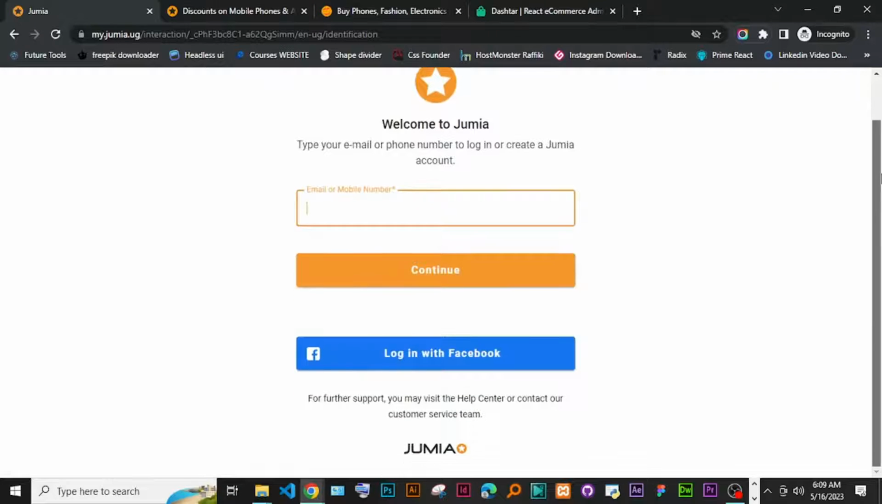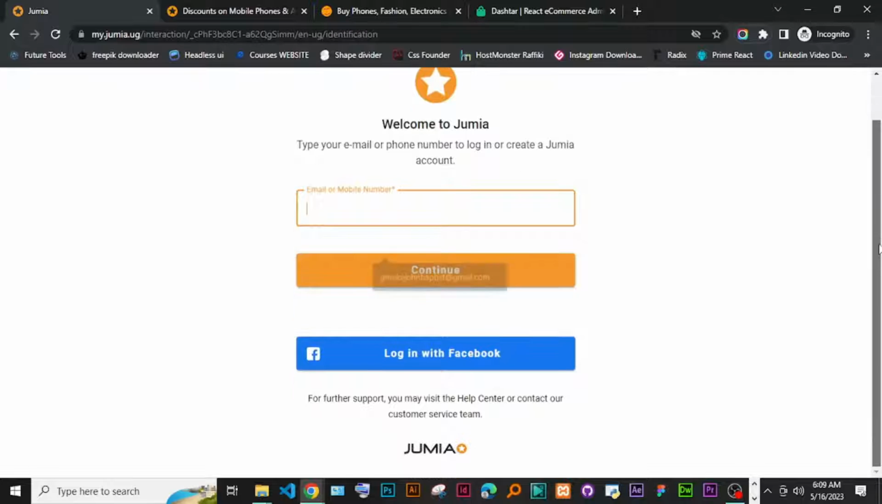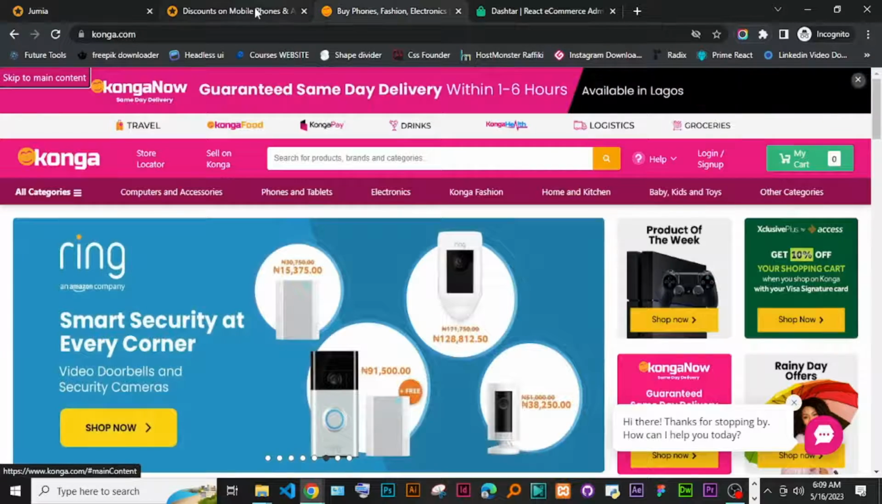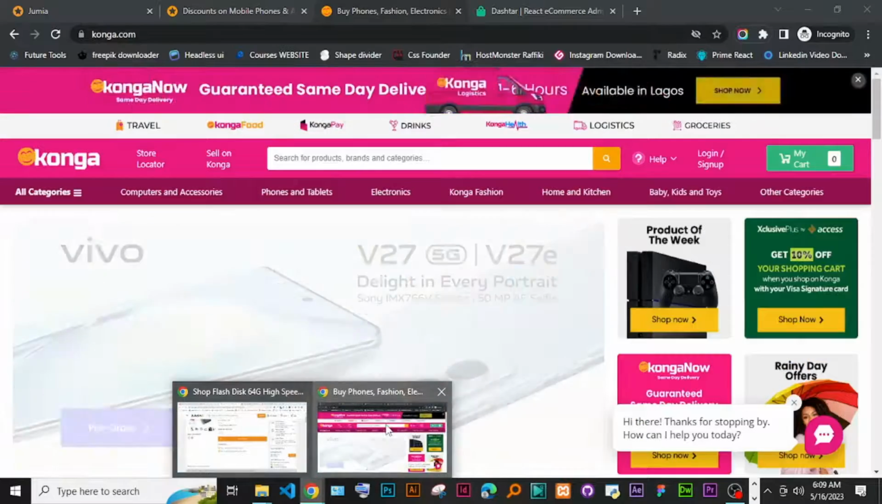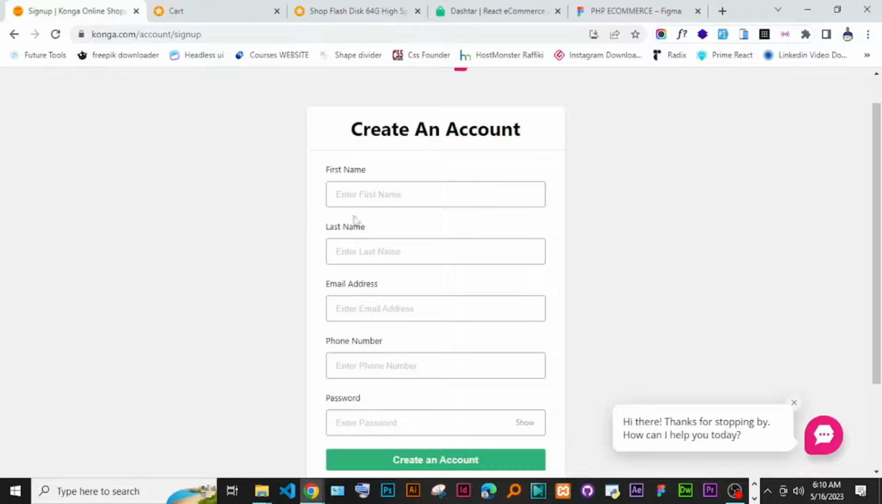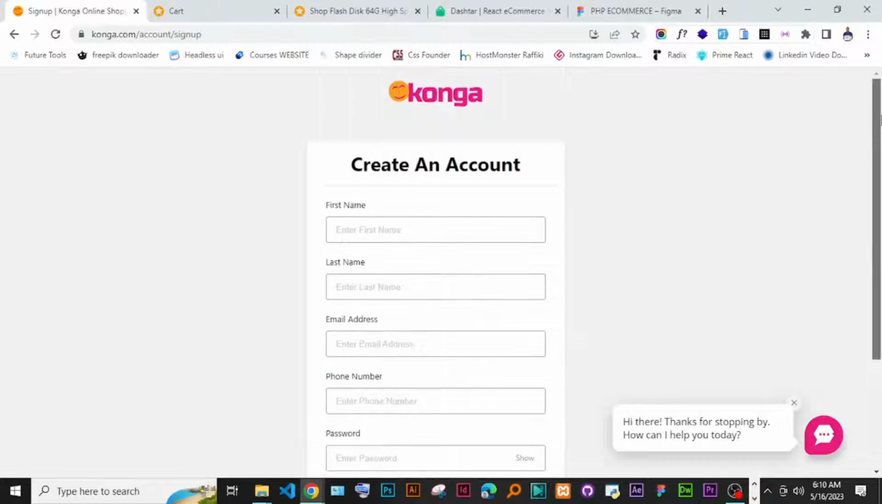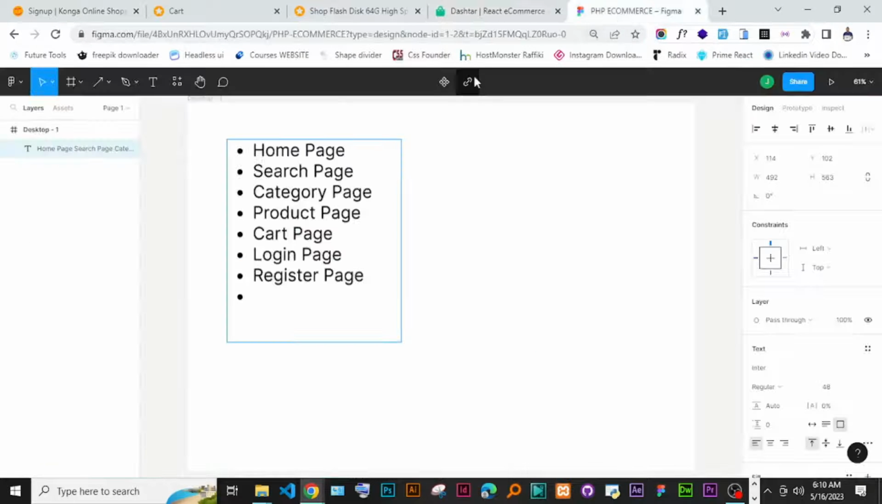This is the Jumia sign in register page. Even when you want to register, this is the same page. You first enter your mobile number and continue. And for them, they have login with Facebook, while Konga, you can log in with Google. Okay, so those are some of the different things, but we're trying to get here the pages that we're going to concentrate on while building. Login register is one of them.